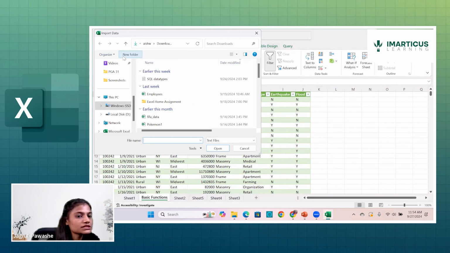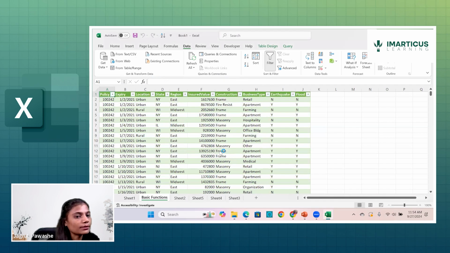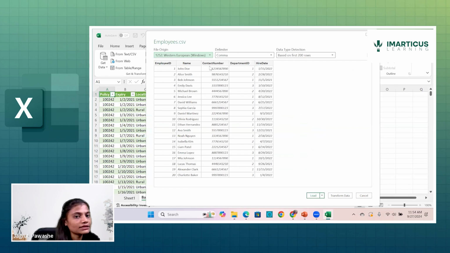Now we can also see a CSV file. Let's say this was an employees file, which is a CSV, and you can see the extension here is a text file. If I go to import, the options are totally different. You can see comma delimited, so by default CSV files are comma delimited. Over here, it displays a maximum of 200 rows, and this is the information which is available to me.